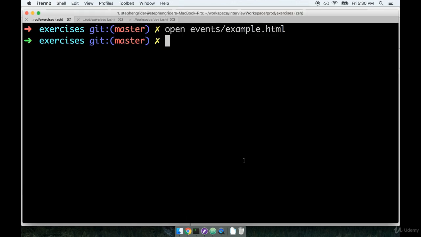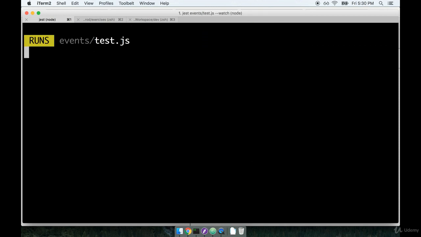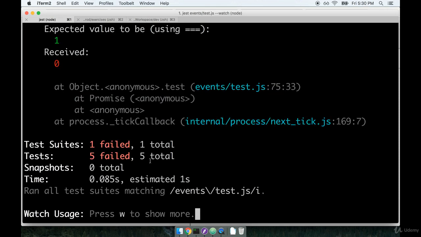First, let's flip back to the terminal and make sure that our tests are running with just events test.js --watch. And we got about 5 tests failing right now. All right, so we're all done with the setup. Now it's time to figure out what we're actually being asked here.